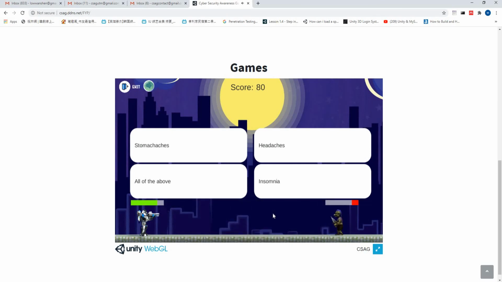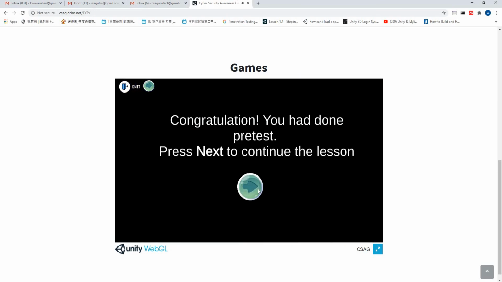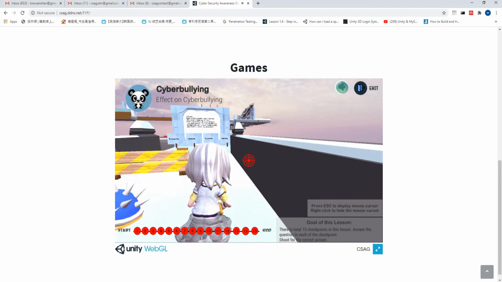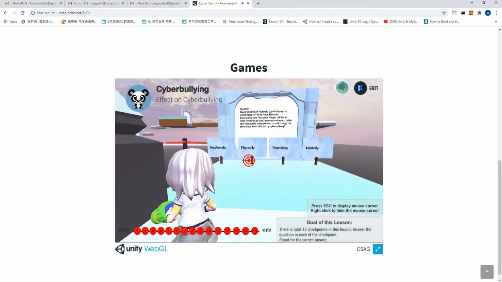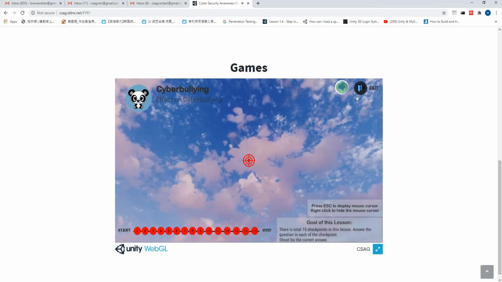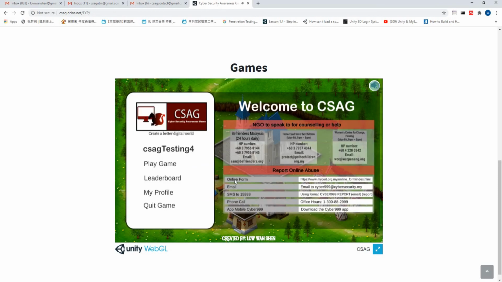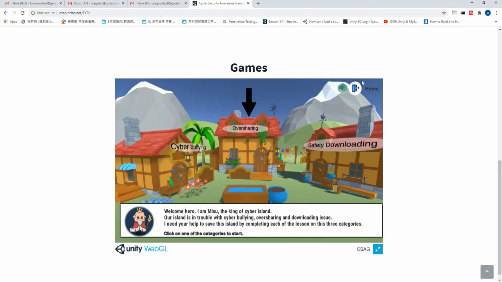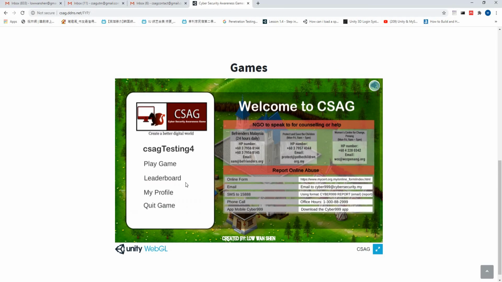Okay, congratulations, you have done the pre-test, so continue to the lessons. From here, you can see lesson 3 is different from lesson 1 and lesson 2, but the mode is still the same. So, I'm going to demonstrate the other functions instead of just showing the pre-test, post-test, and the lesson.